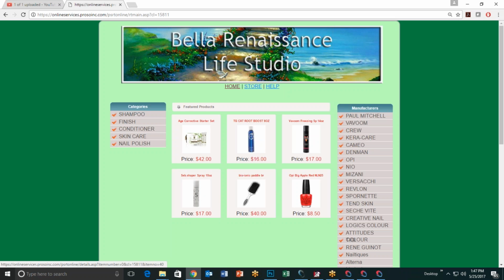So I've got my Age Corrective Starter Kit, I've got my TG Cat Root Boost, my Vavoom Freezing, my Sebastian Shaper Spray, my Bioionic Paddle Brush, and my OPI Big Apple Red. These are my featured items. They could go to my categories, shampoo or finishers or conditioners or skincare or nail polishes, to see other products within those categories. Or they can go by my manufacturers to see other products by that manufacturer that you allow to be sold online.